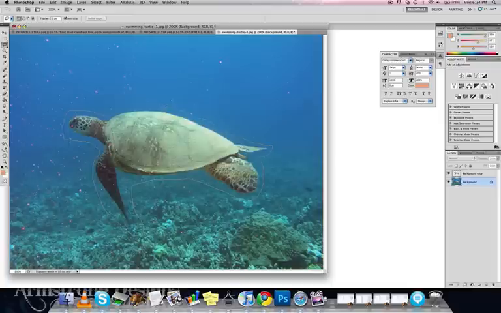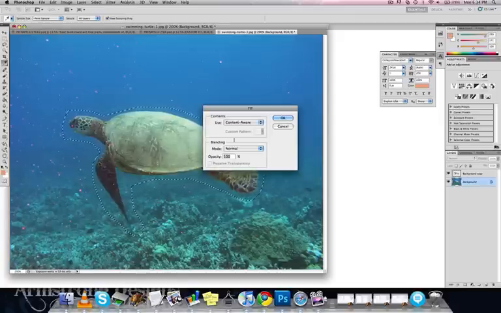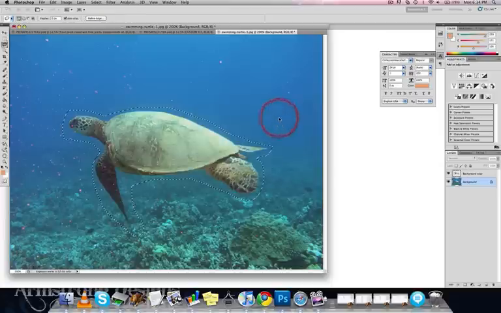What this does is pretty much when you delete something, like we're about to delete this turtle, it'll automatically fill in what it would think would be underneath the turtle. So once you have your selection, you press Delete, and under Use, it should say Content Aware. Just leave that there, and then just click OK.